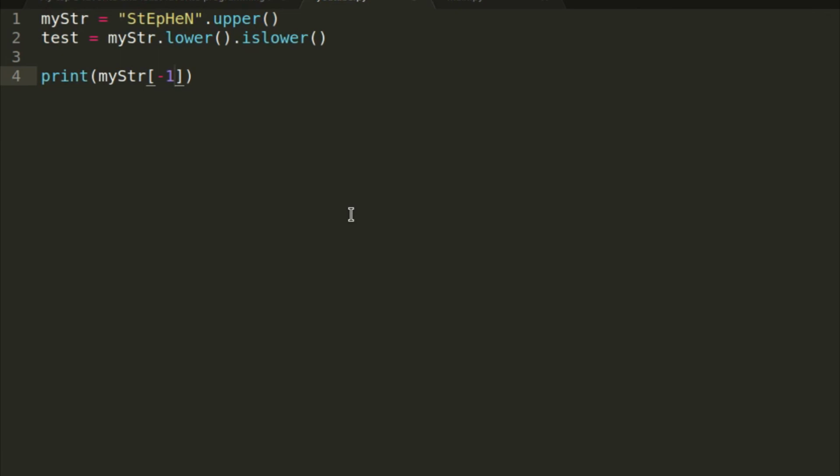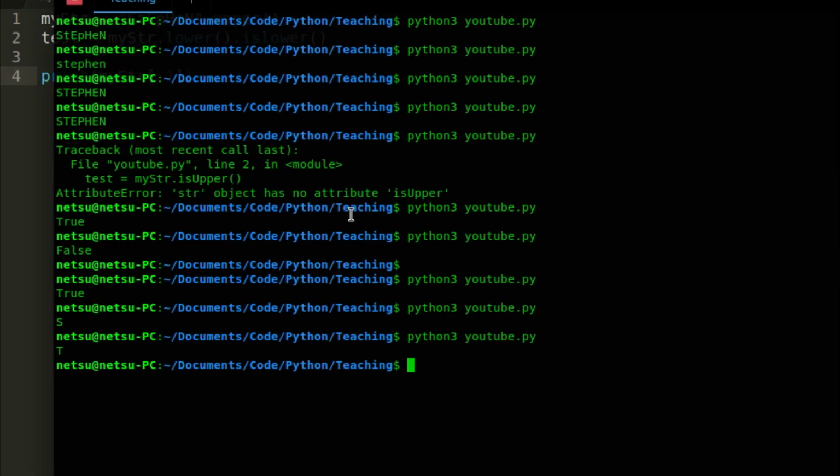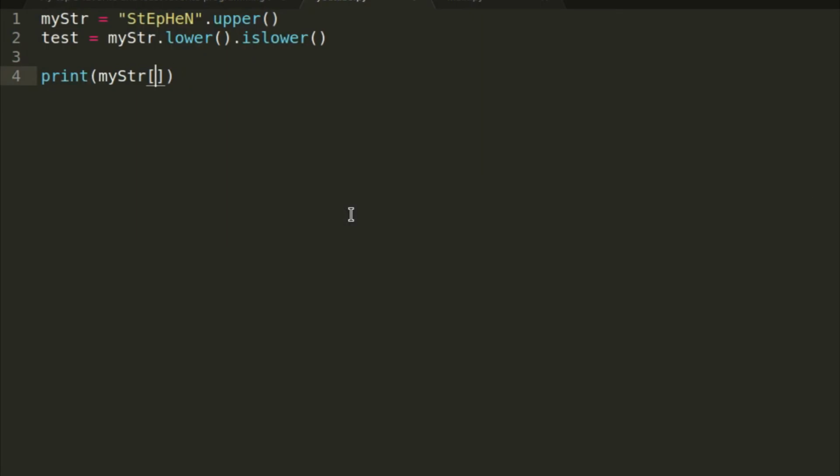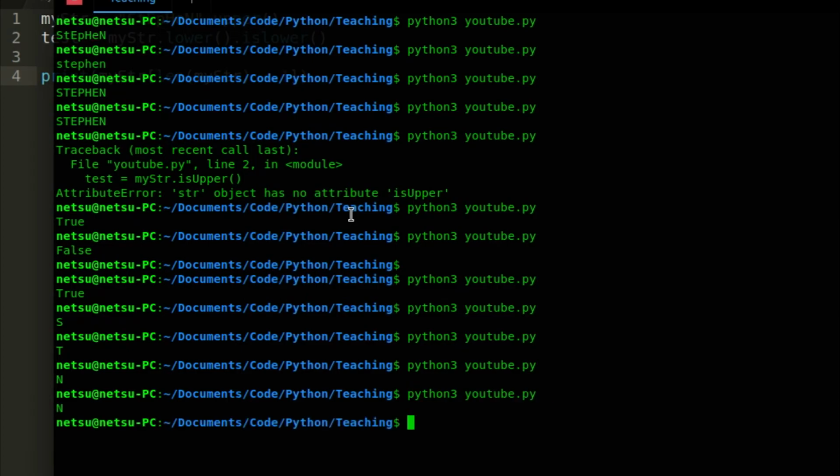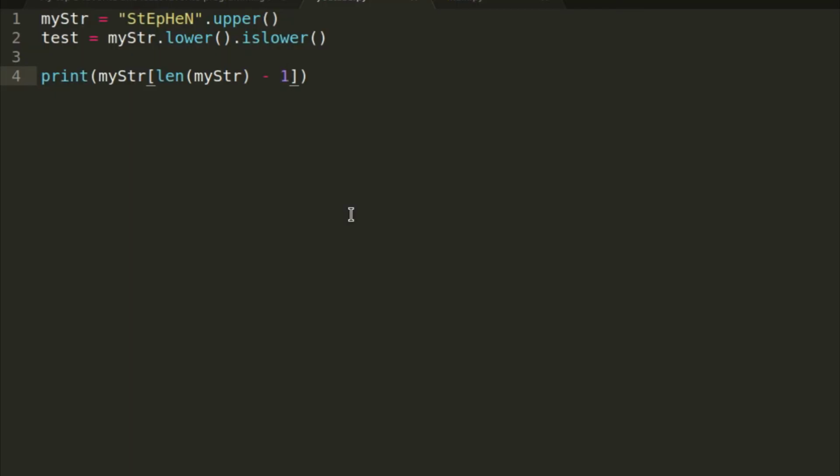And you can also do something like -1, so you get the character at the very end of the string. Or you can do this, len my string -1, and it will also get you the last character inside of the string, because you get the entire length and just minus it by 1.